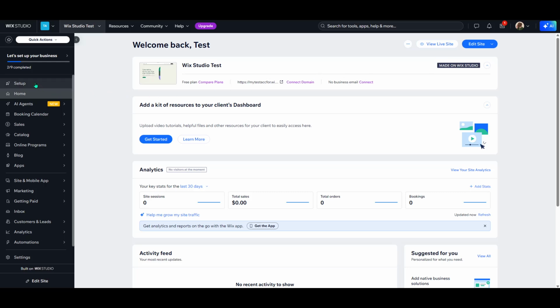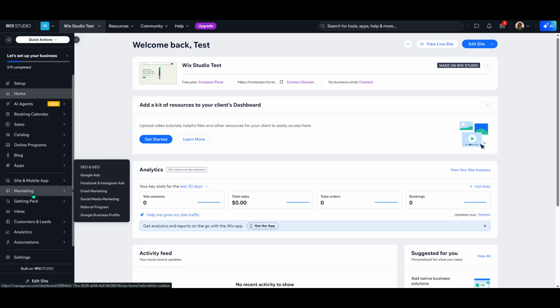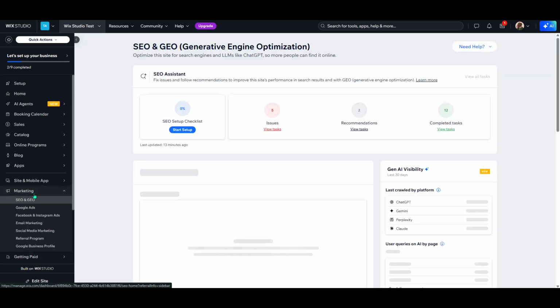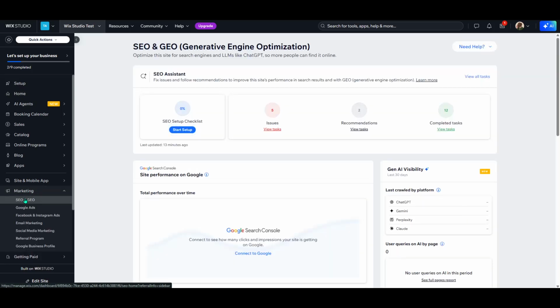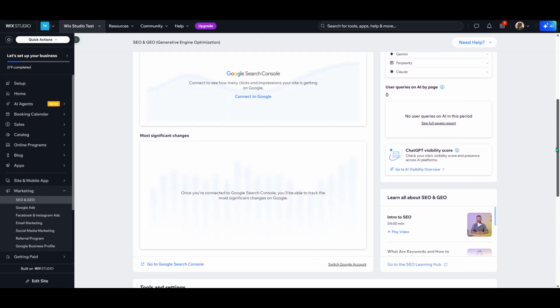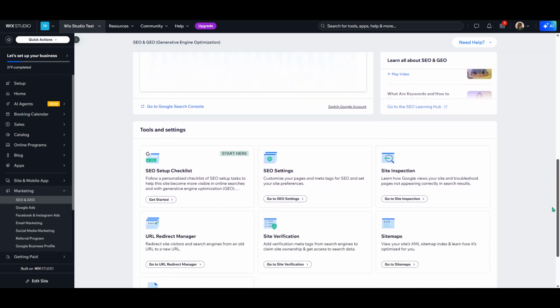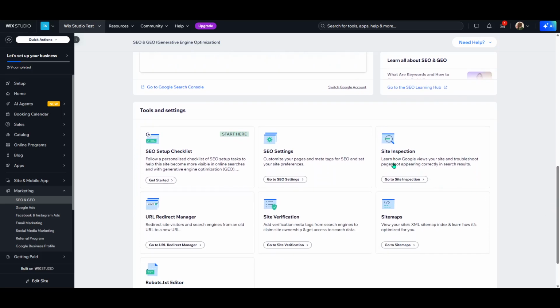Start on your site dashboard. On the left-hand panel, click Marketing. This is your hub for growth tools, and it's where Wix groups everything related to visibility and traffic. From there, choose SEO and GEO. The SEO and GEO section brings together features that influence how your site appears in search and how it's targeted to different audiences and regions. Inside this section, look for Site Inspection. Go ahead and open it.